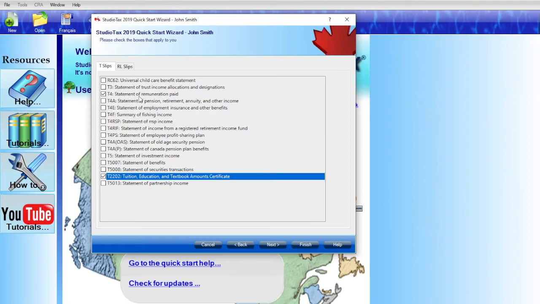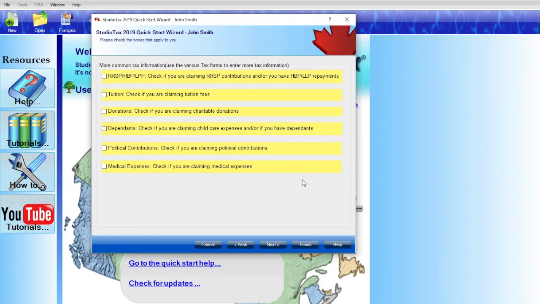Taxable income, like your employment income, like the T4 you receive from your employer, plus if you were a student during the year, you received a T2202 from your educational institution, you could put it in there. Let's go ahead and click on next here. See, if you buy RRSP, you could put the information there.